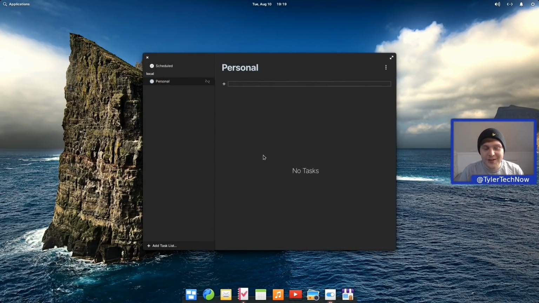Now, with the new tasks application, you can of course just use it locally, but it does work with the CalDAV service. So I've set up a dummy account with a free service, and we're going to see if it works with the inbuilt tasks application on Elementary. Now, before we do that, very simple stuff. In the left bar, we have our schedule, so any tasks that are currently upcoming. As you can see, we have no tasks.